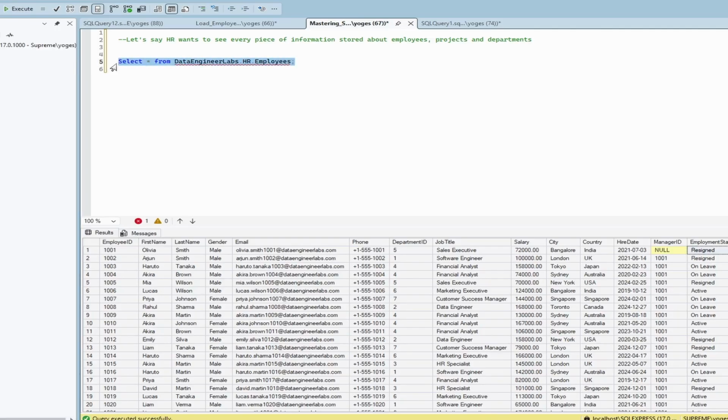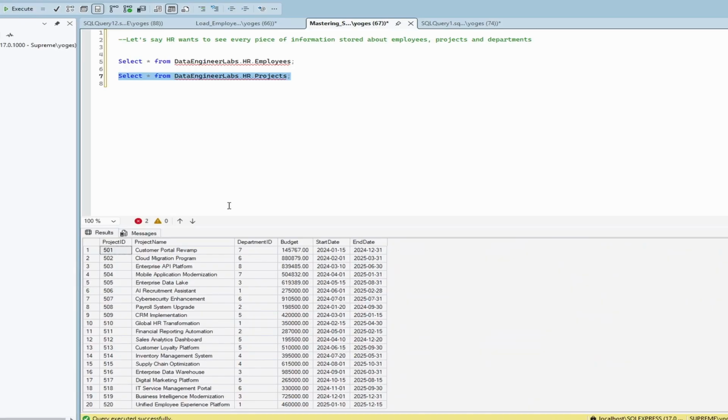We can simply copy the same, because our table resides under the same schema and database. So data engineering lab dot HR dot projects. Let's go ahead and execute this. Now we can see all the project details available in the projects table. We have about 20 projects here, with project IDs, project names, department ID, budget, start date and end date.